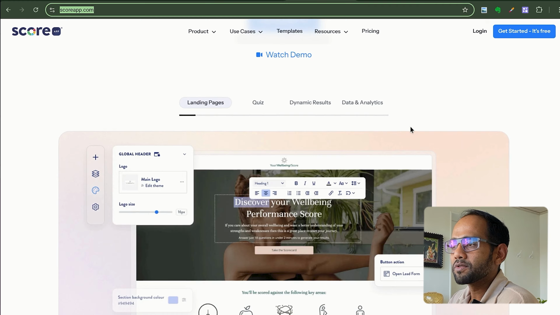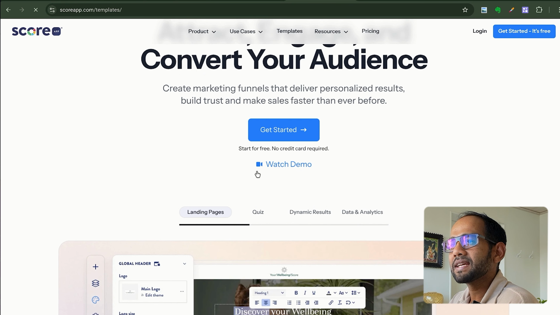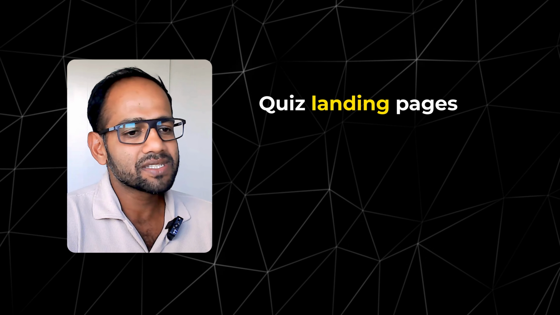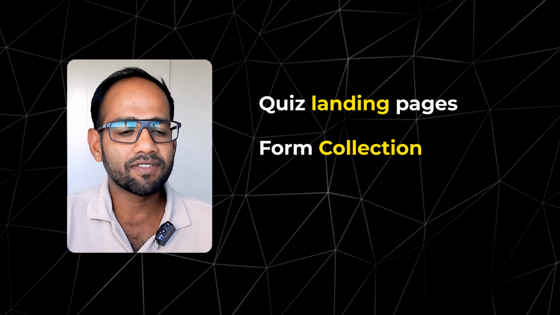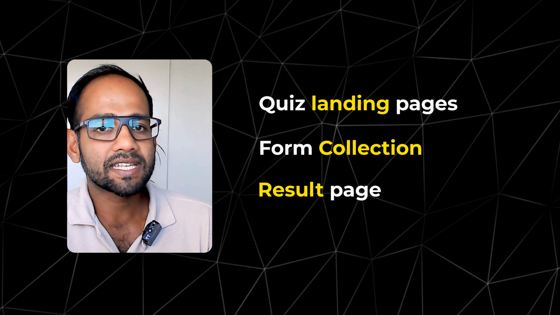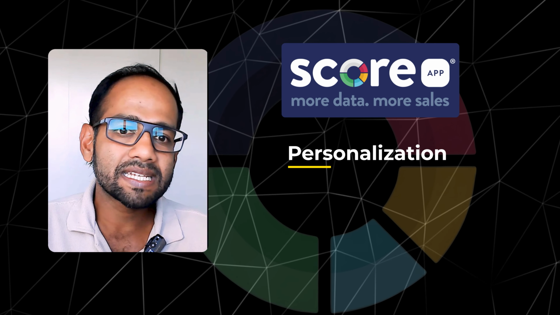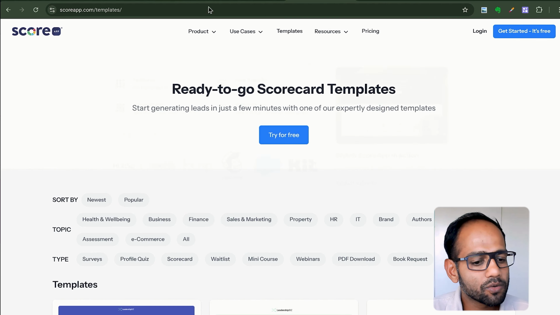Here you can see that they have different use cases, but what I really enjoy is their different templates. And ScoreApp is sort of a complete product where you have the quiz landing pages, you have the form collection and everything around that, and you have the result pages that are dynamic. This makes ScoreApp pretty unique because off the shelf, you can get personalization, but you can do it on scale. And let me show you what you can do.